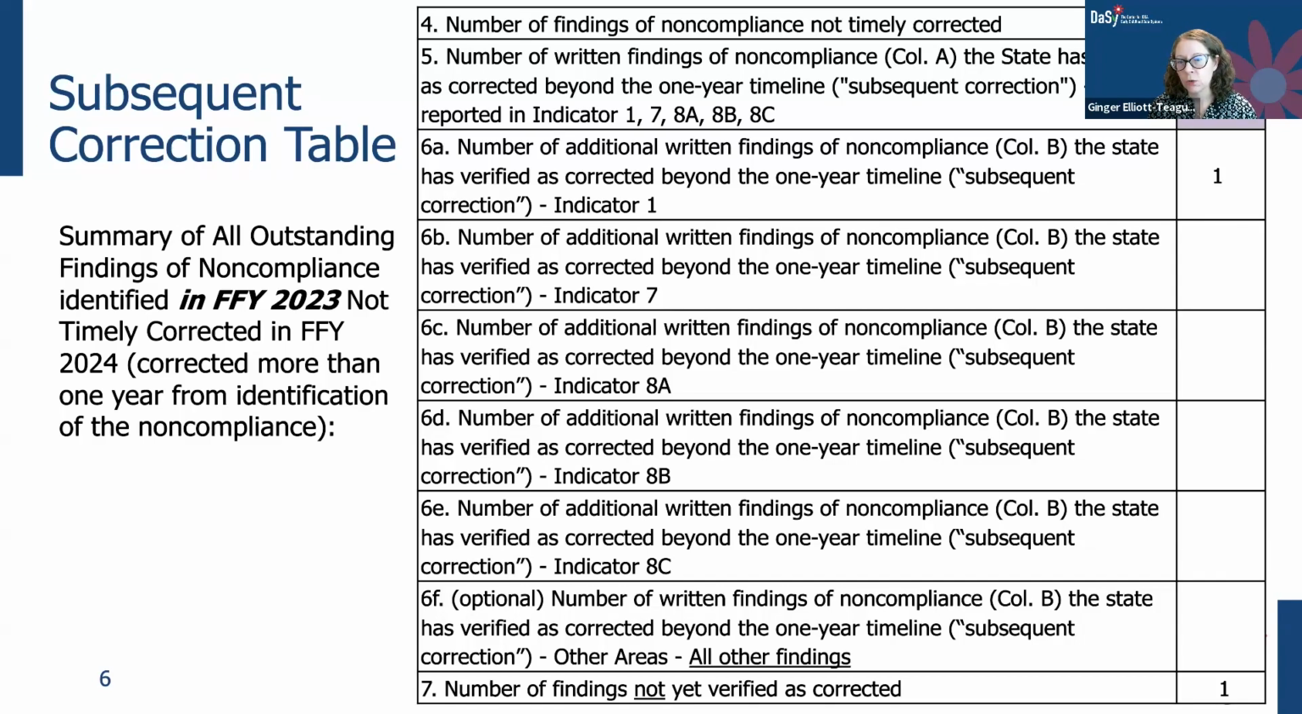So we'll ask you, row 5 is your indicators 1, 7, 8A, 8B, and 8C data that you have previously reported as being corrected beyond the 1 year timeline. And then the 6A, 6B, 6C, all of those boxes, and box 7, you will have to manually enter. And those are based on your related requirements. Any findings based on related requirements that were subsequently corrected or not after that first year, okay?